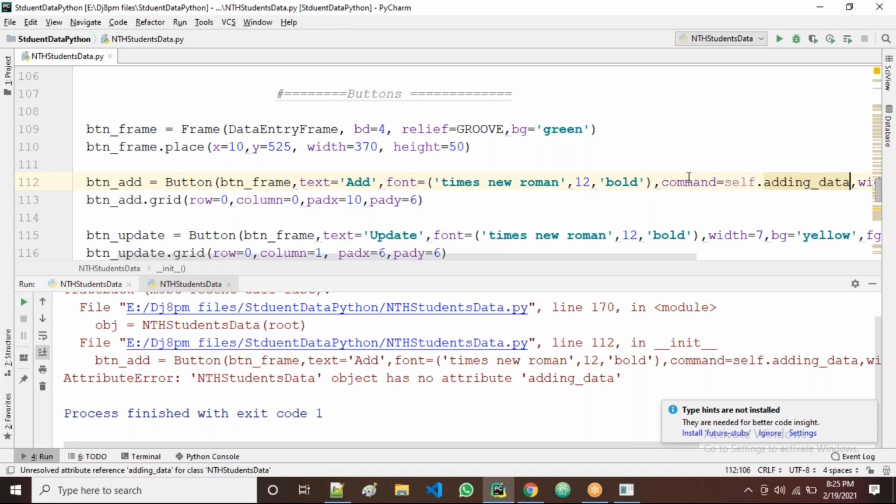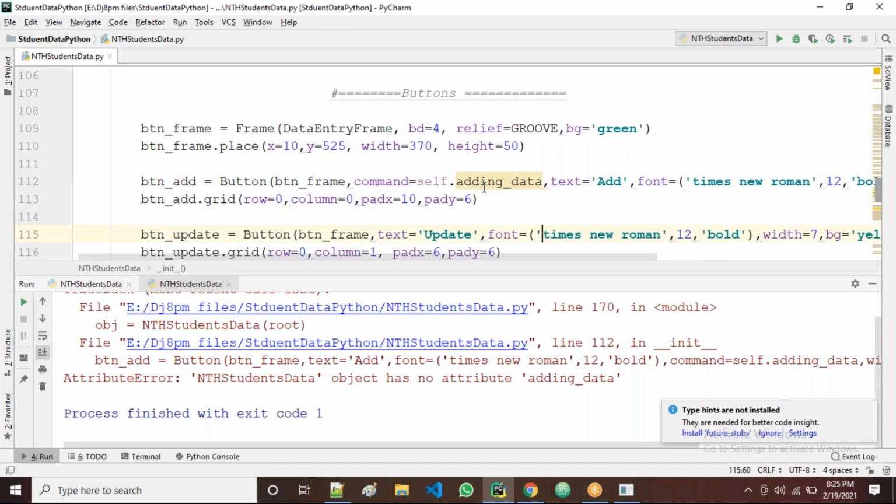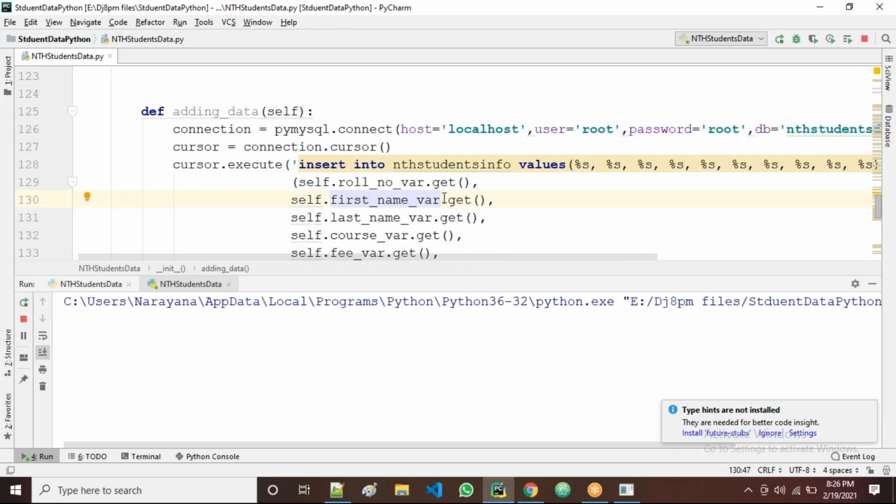One second, guys, one second. We will solve it compulsorily. Command equal to self dot adding data. Correct only now. Let me try one more time.